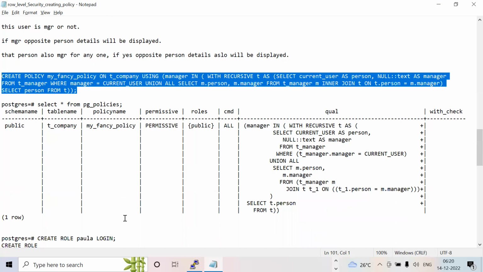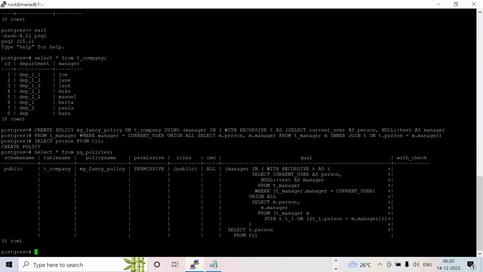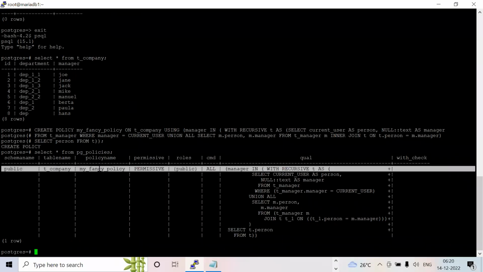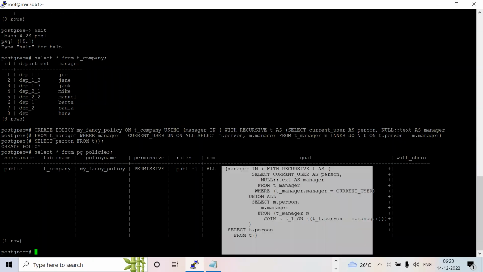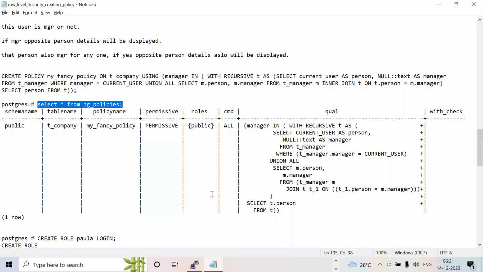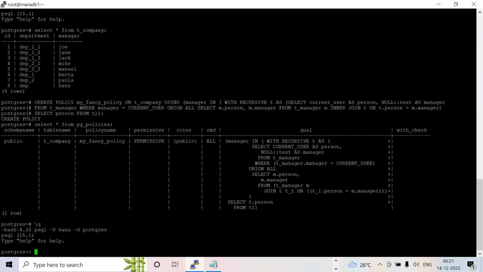After creating the policy, you can get it from select star from pg_policies. So see here, my fancy policy, right? I got the policy. See the policy definition. Now Hans role was created, right? Now log in with Hans. Do select star from T_company. Earlier 0 records were displayed, right? Now you try.